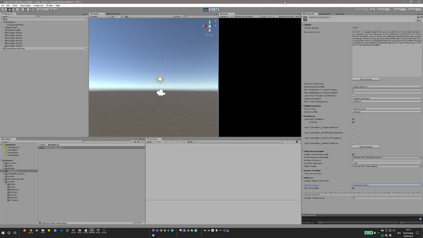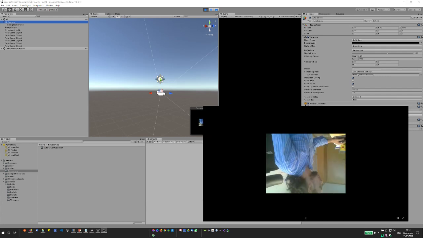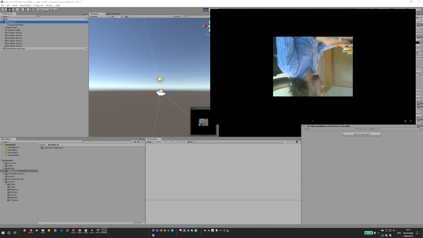So let's run it. The project is running right now. So hopefully it's detecting something. Yeah, so I'm gonna show you. It's flipped because I didn't configure this part of the configuration.